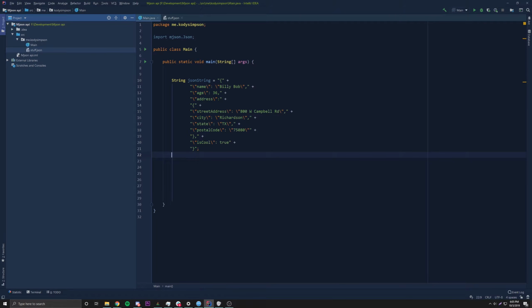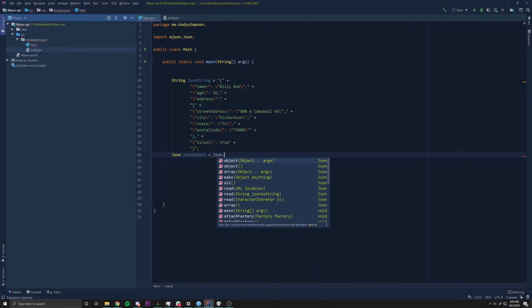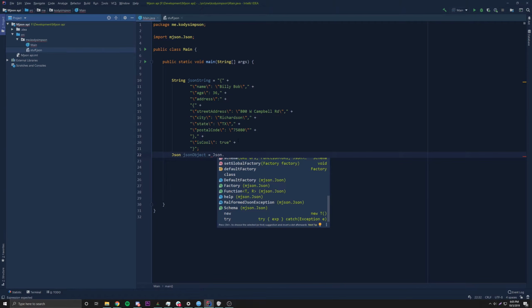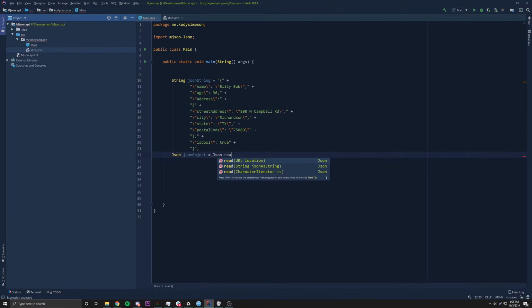If we want to convert the string that we have here into an actual JSON object, we can use JSON, which is again an object provided by the mJSon library, and then we can give it a name like we do with any object. So we'll call this jsonObject is equal to, and then we can do JSON dot, and we can use one of the static methods to take this string as a parameter and convert it. That would be the read method, and as you can see it takes three parameters: URL location, string JSON as a string, which is exactly what we have, and then character iterator. So we're going to use this one, obviously. All we have to do is pass jsonString as a parameter, there we go.